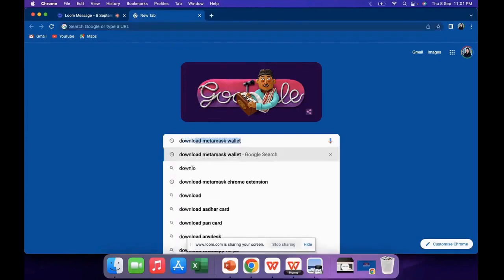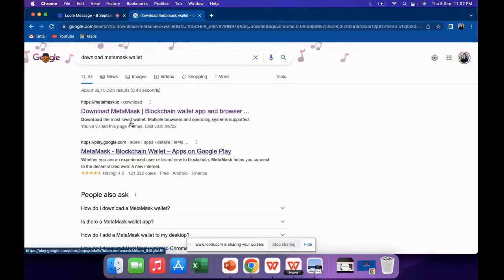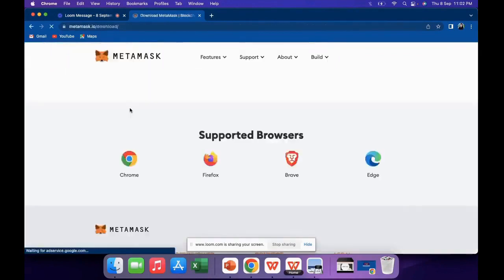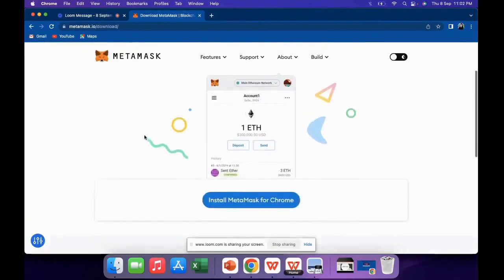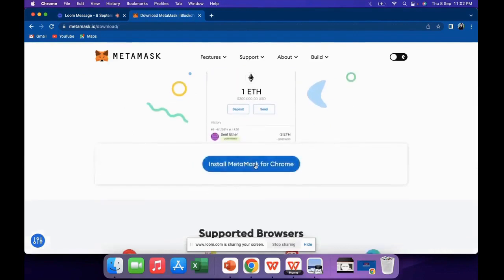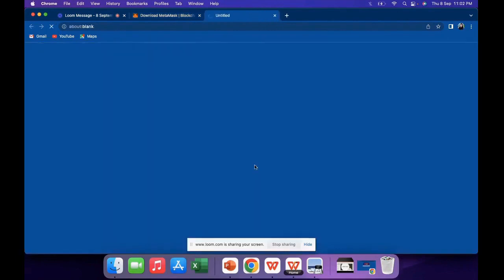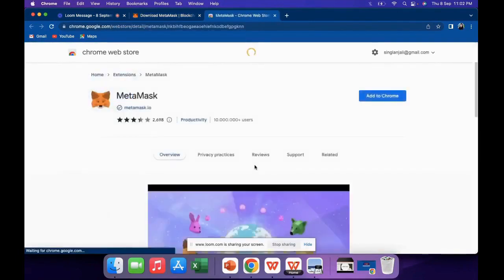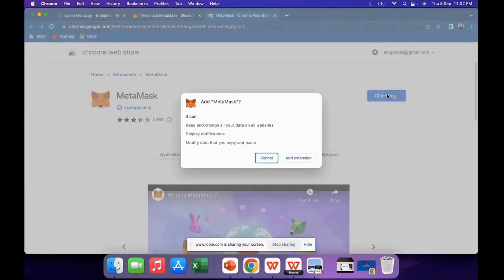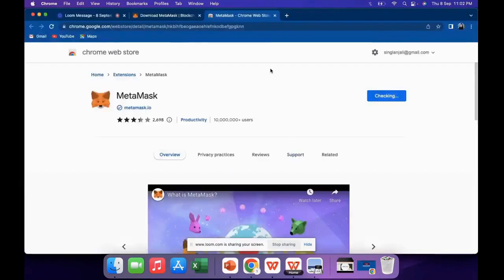You write download MetaMask wallet. And the first link is metamask.io, and this is the official link for downloading MetaMask. Since I'm using Chrome browser, I'm able to see this button, install MetaMask for Chrome. I'll click on this button and I'll be redirected to the Chrome web store where it is showing that you can add MetaMask as an extension. So I'll click on add to Chrome. I need to approve for adding it as an extension.